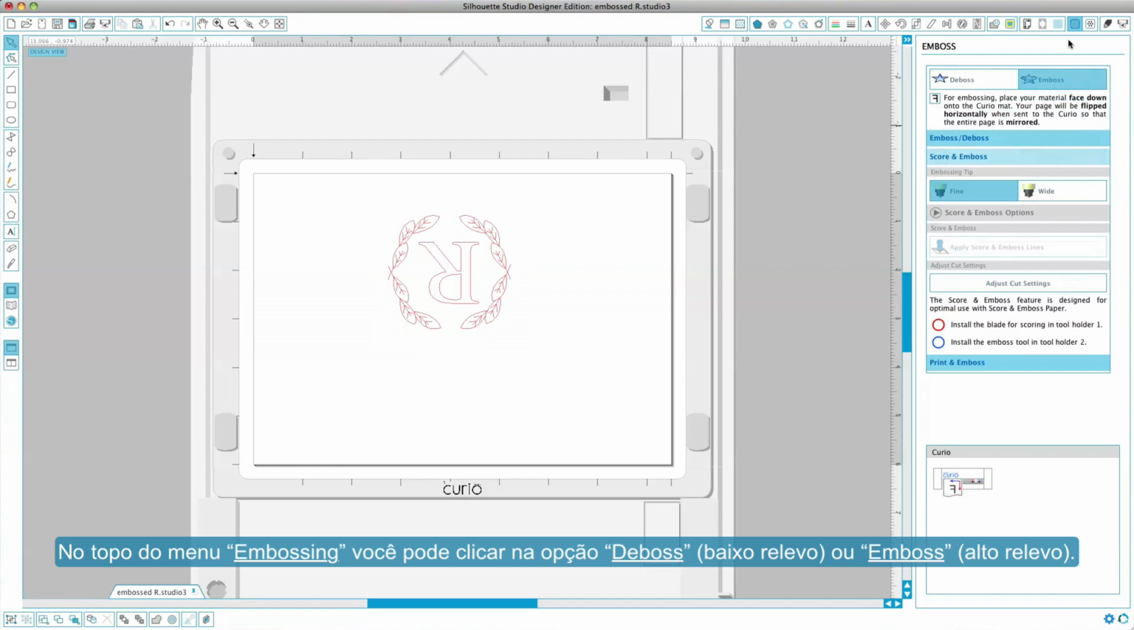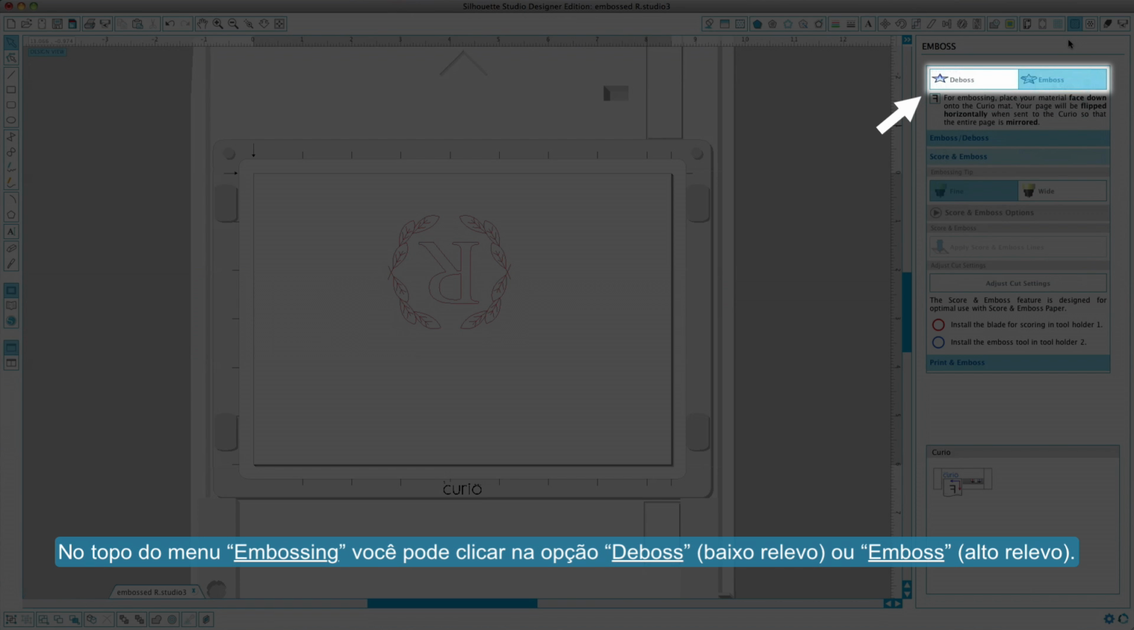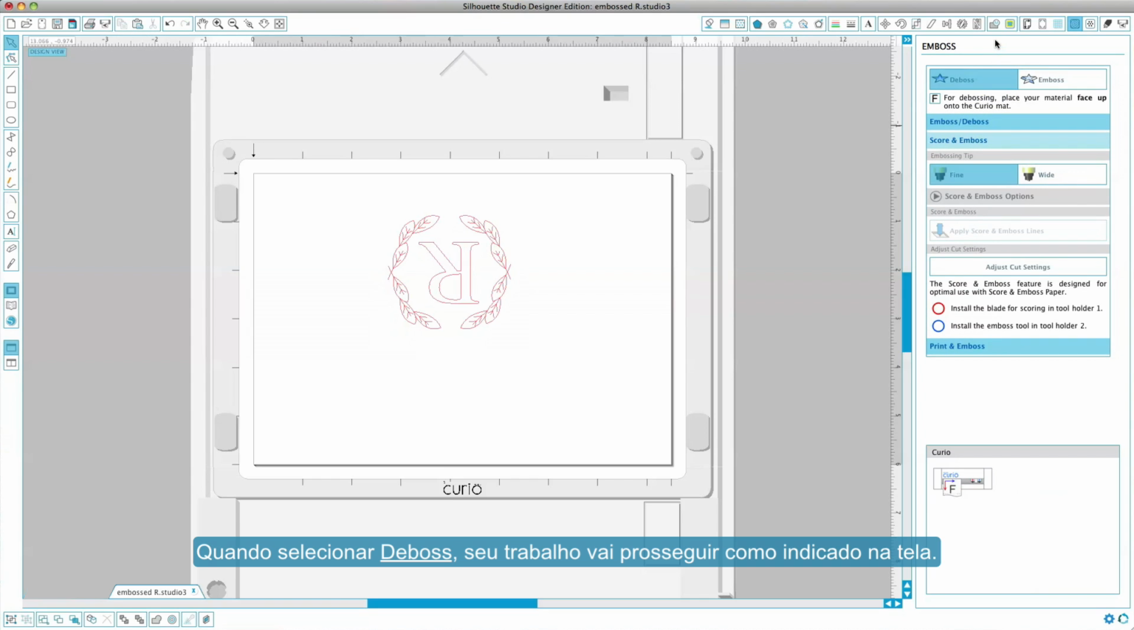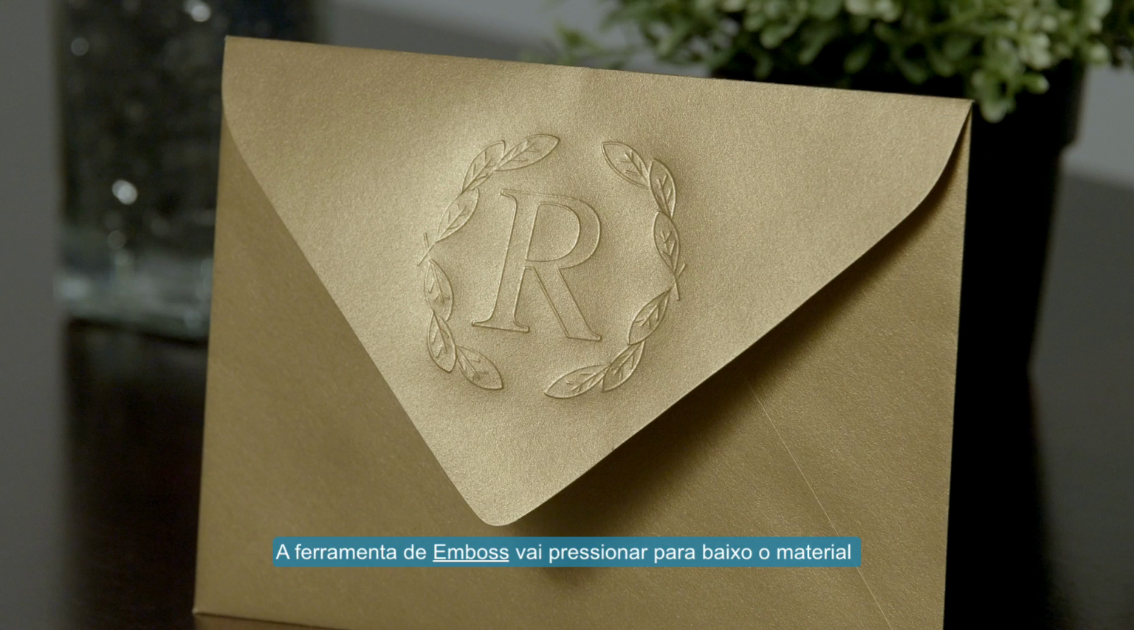At the top of the embossing menu, you can click on either the Deboss or Emboss option. This setting will apply to the entire document and is not object specific. When Deboss is selected, your job will be processed as it is viewed on screen. The action of the embossing tool pressing down onto your material will create a recessed relief of the image.